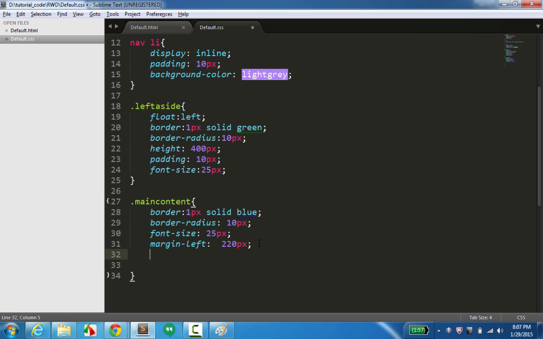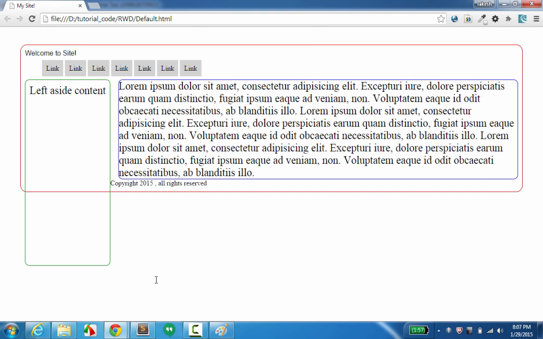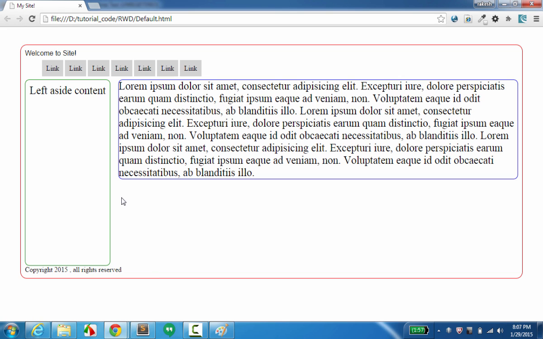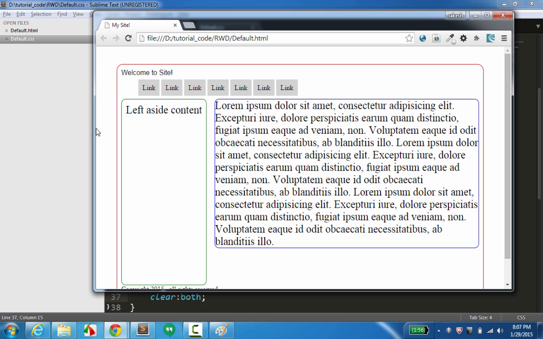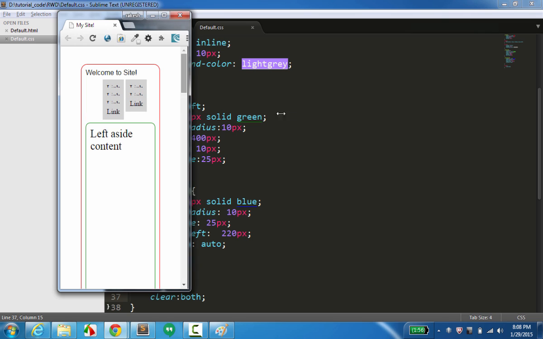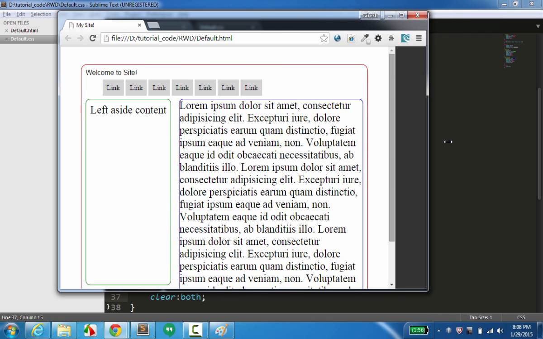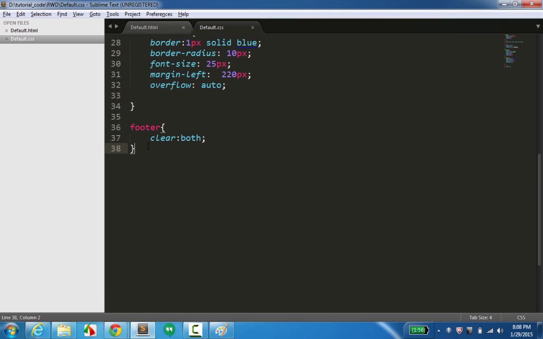Okay, I also need to make sure my overflow is auto. All right, so for the footer, let's go ahead and clear both sides, and that should take care of its placement. All right, so we have a website now. Not very pretty, but still something that we can work with. But now, look, this is not responsive, right? You see that the menu starts overlapping and the content starts getting distorted, and so on and so forth. So what we're going to do is make it more responsive.